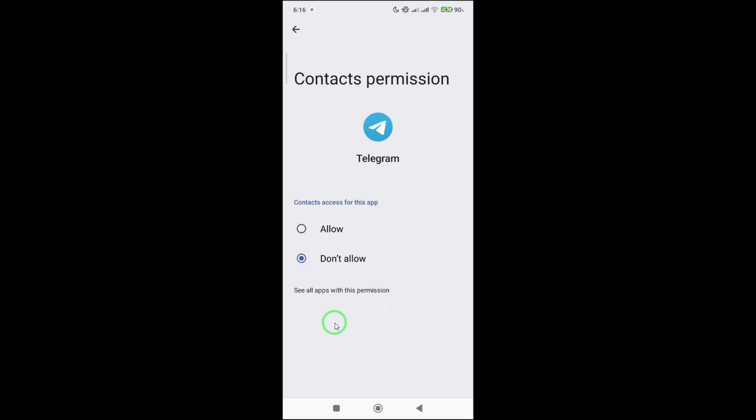You'll see a few choices, such as Allow or Don't Allow. Choose Allow. Once you do that, Telegram will be able to read your saved contacts so it can display which of your friends are already using the app.